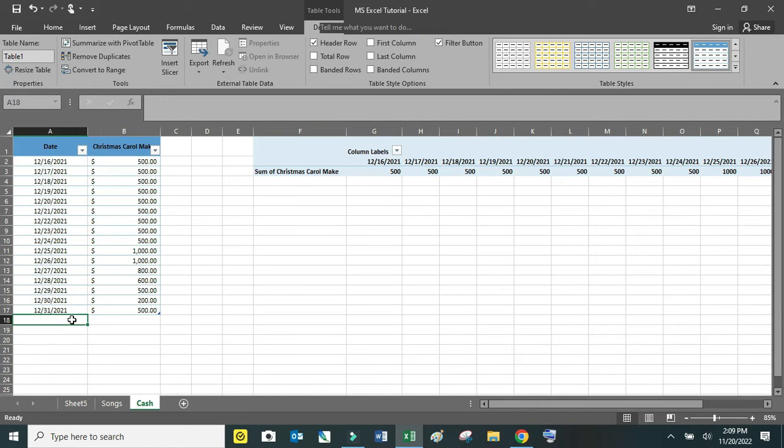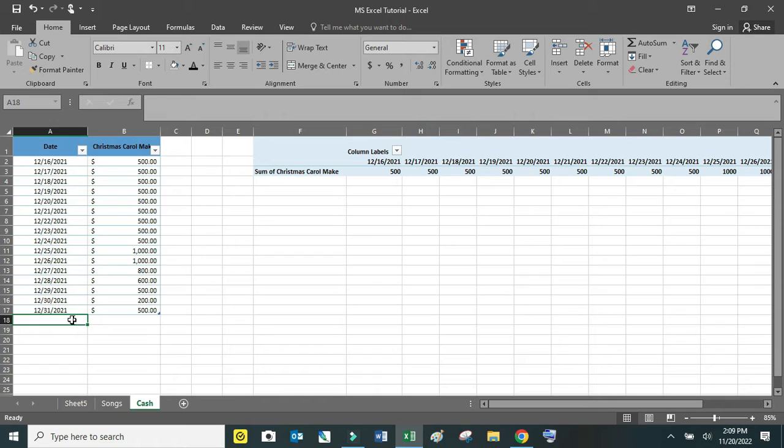The good thing about table is, if you want to add some date here, like January 1, automatically a line will be added. But for border, you need to do it manually. That's the only difference between table and border. But overall, they're mostly similar.